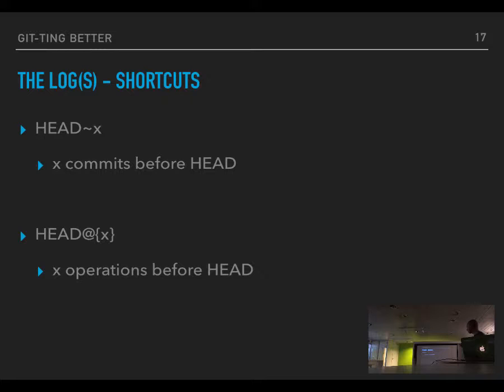Now that I've shown you the ref log, you might have seen in the ref log there were those references inside the display. So those are X operations in the past with respect to whatever branch you specify here.